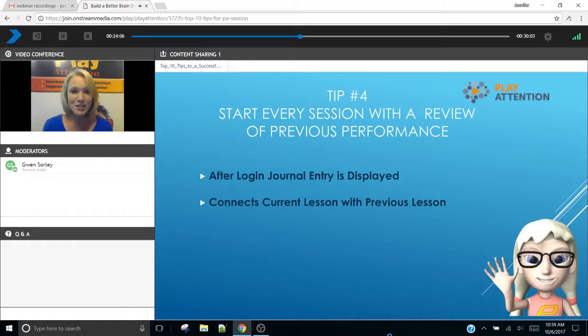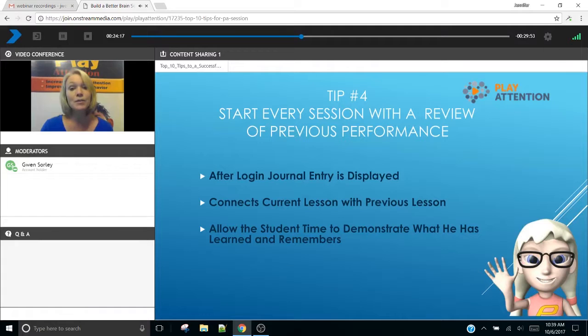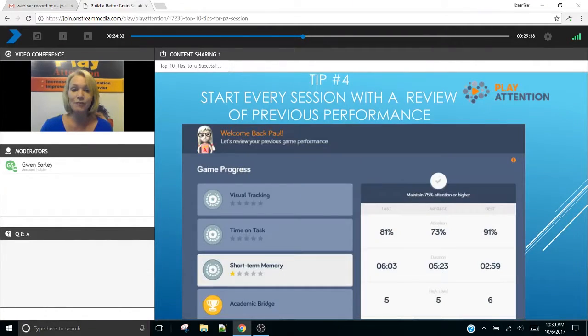So we always want to start the session with review because it connects the current lesson to previous lessons. It also allows the student time to demonstrate what he has learned and what he remembers. Okay, very, very key. Before you start, you want to elicit from that student, what do you remember? What did you learn last time? And again, that first display is done that for you.